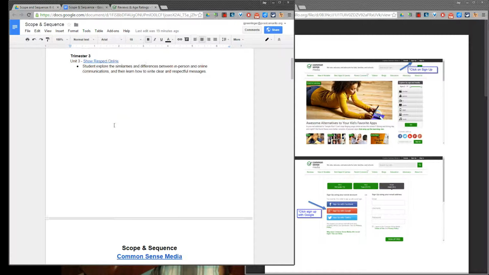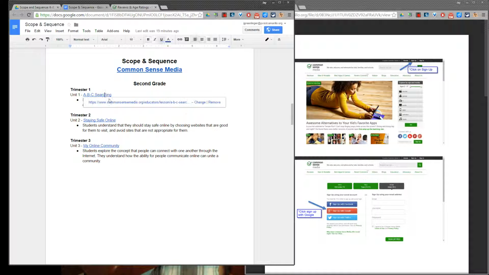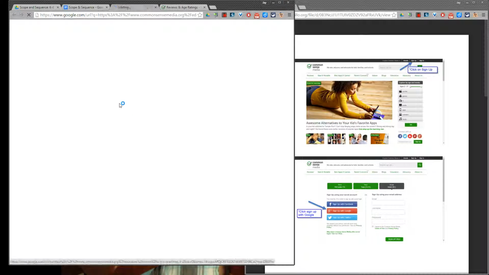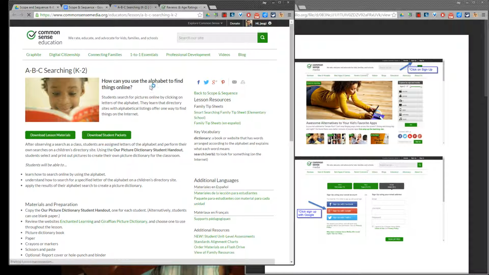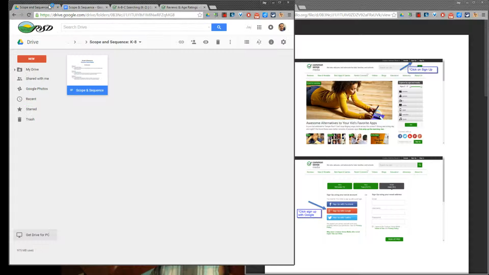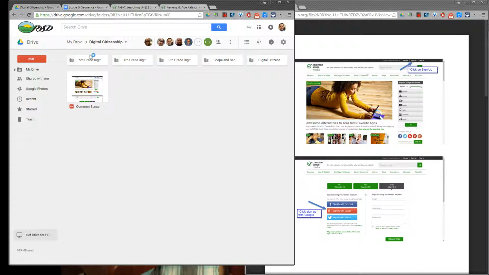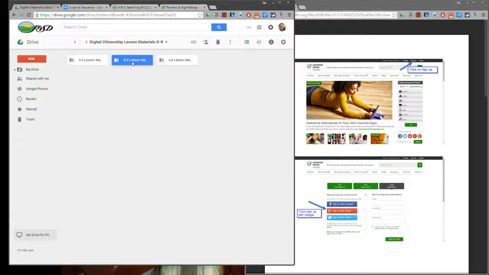As you scroll through, you'll see each grade has a direct link to the lesson plans. We'll just select this one randomly, a 2nd grade, 1st trimester. So this will be one that you'd want to complete before October, November of the school year. And this one is about searching and how you can use your knowledge of the alphabet to search. If you think of a 7-year-old, what you'll see here is the ability to download the lesson materials. You can do that, but don't forget, in our shared folder, you're also going to get the complete lesson plans. We have them in K-2, 3-5, and 6-8. It says Digital Citizenship Lesson Materials.